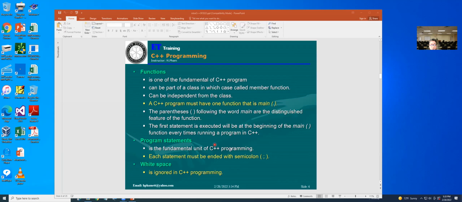Also, make sure you understand program statements. Each statement must be ended with a semicolon. And white space is ignored.